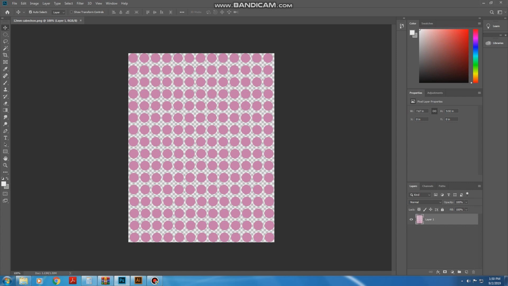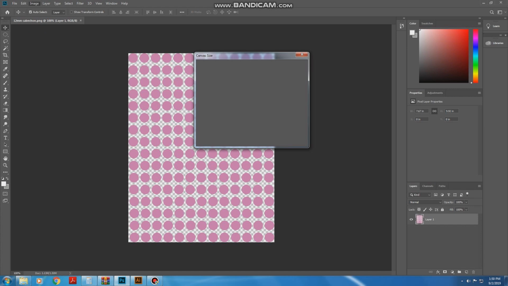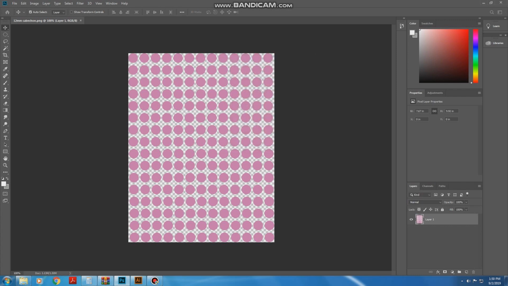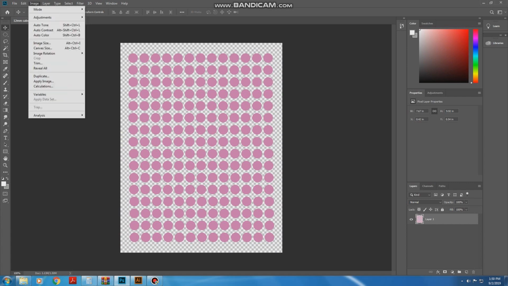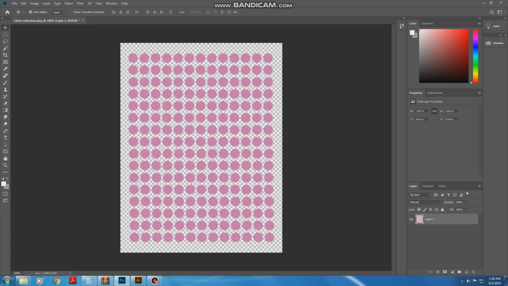So when you open the PNG file, it's going to look like this. It's pink. I'm going to change the paper size to 8.5 by 11. So what I did is I went to canvas size, not image size. So you can see that the circles are still 12 millimeters, but it just left some extra space. You don't have to do this, because if you're just printing it off, then it won't really matter. But I just like looking at it in the size of the US letter paper.